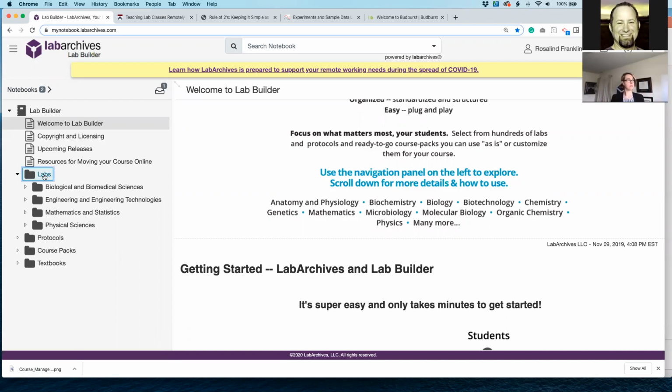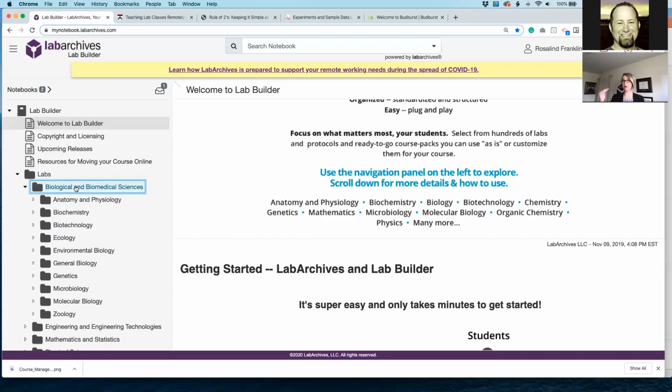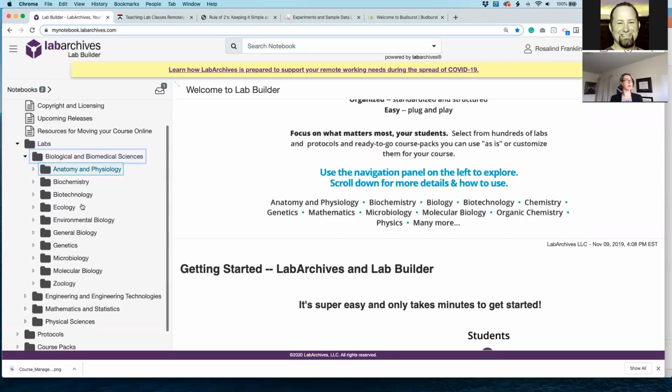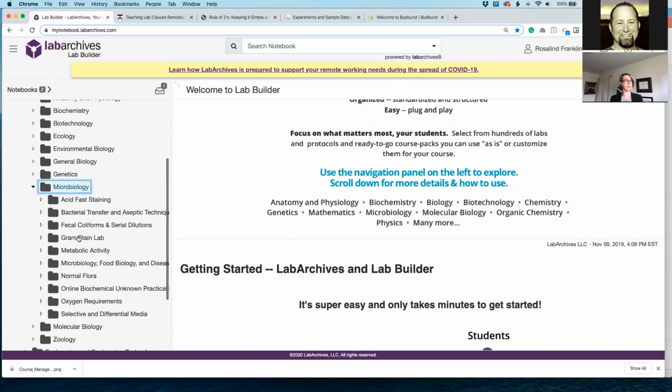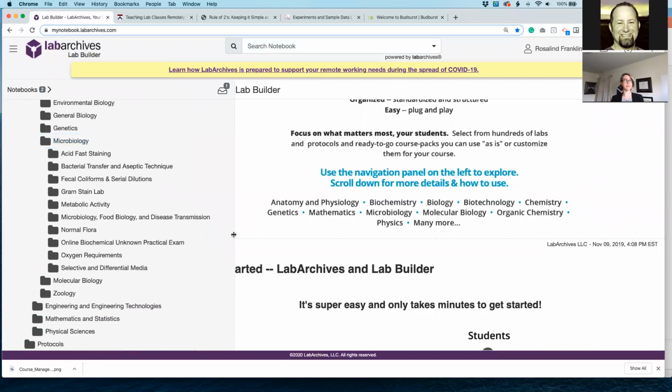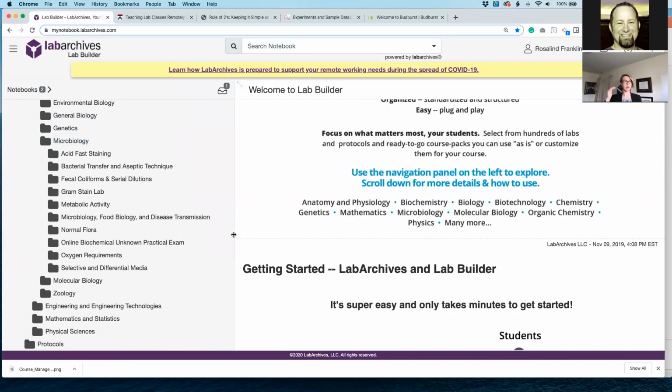Every one of these buckets or types of content follow a similar organization pattern, meaning they're subdivided into folders by discipline, and then further divided by subdiscipline. So I can have biochemistry separate from genetics. If I come here to microbiology, each one of these folders is a specific lab. And so they all follow the same pattern.